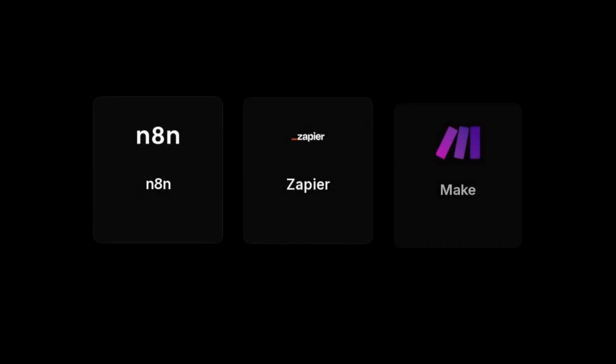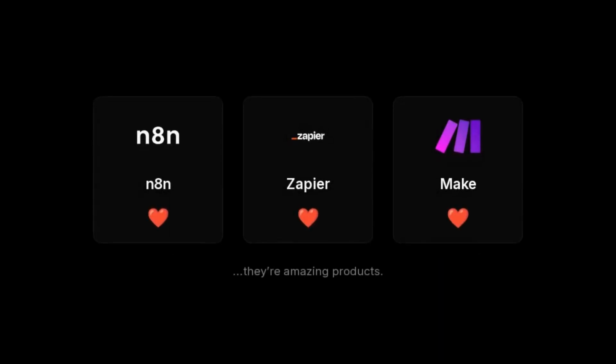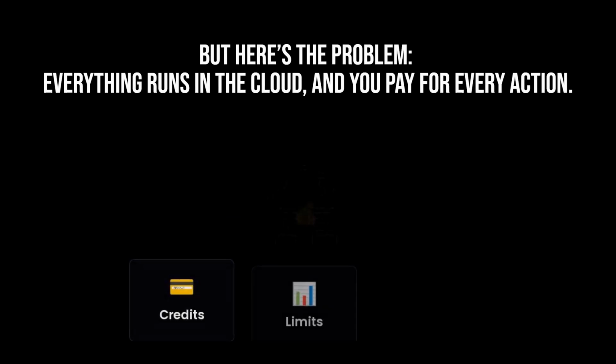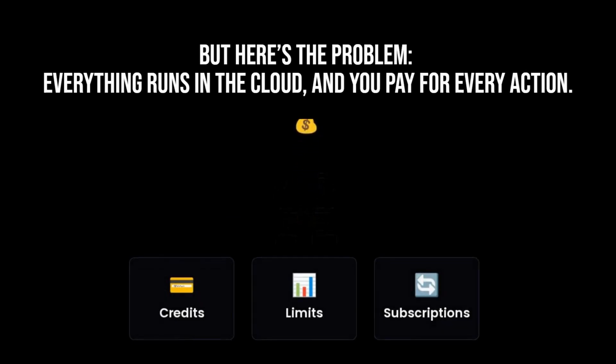Lately, everyone's been loving tools like N8N, Zapier, and Make. And honestly, we love them too. They're amazing products, but there's one problem. Everything runs somewhere in the cloud, and you end up paying for every single action. Credits, limits, subscriptions. And we thought, why?